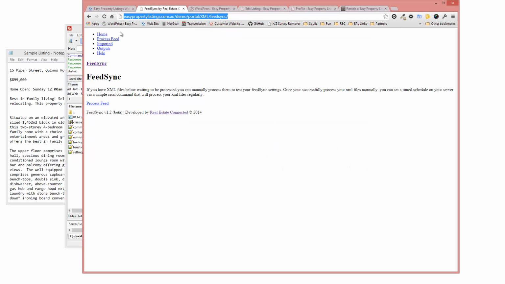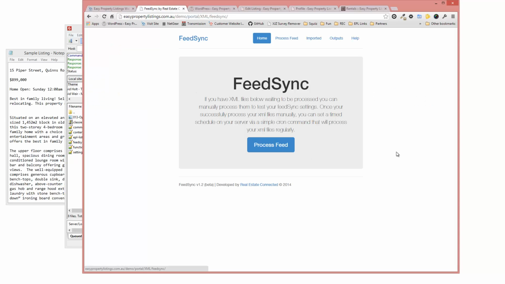And once you've done that, if you refresh the page, you'll see a better looking Easy Property FeedSync application ready there. Now we've already processed a stack of files. We processed about 2,000 files in there, and it took about 10 minutes to process on the server. That's probably not the workload you're going to end up with on your site, but for a bigger portal, or if you want to process lots of listings, this can handle that for you quite quickly.